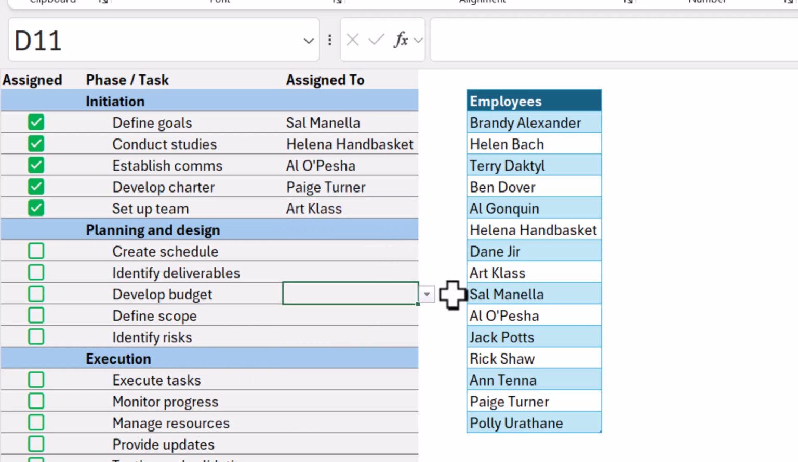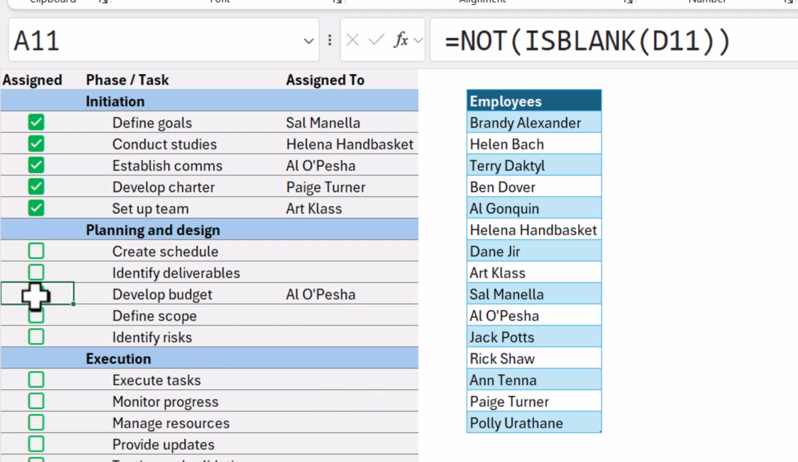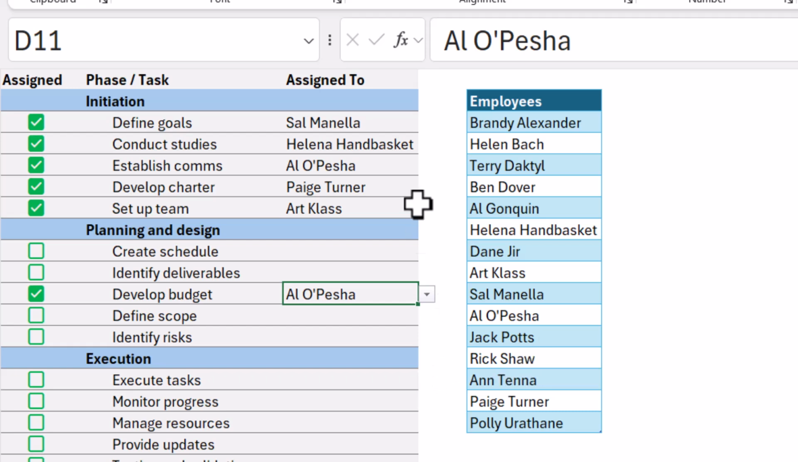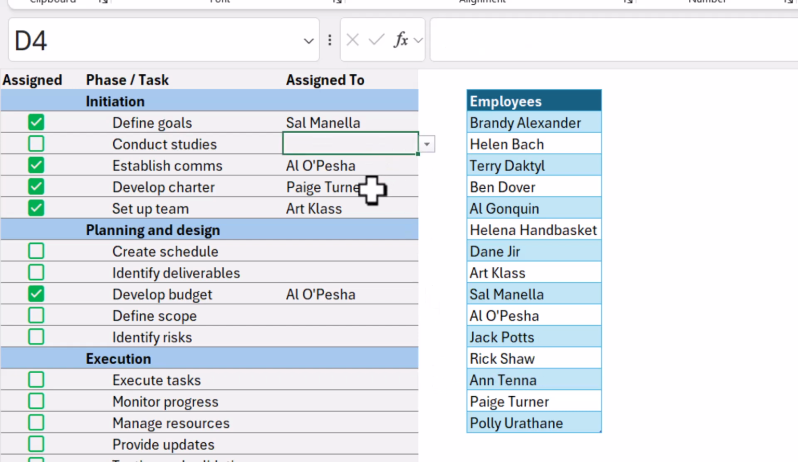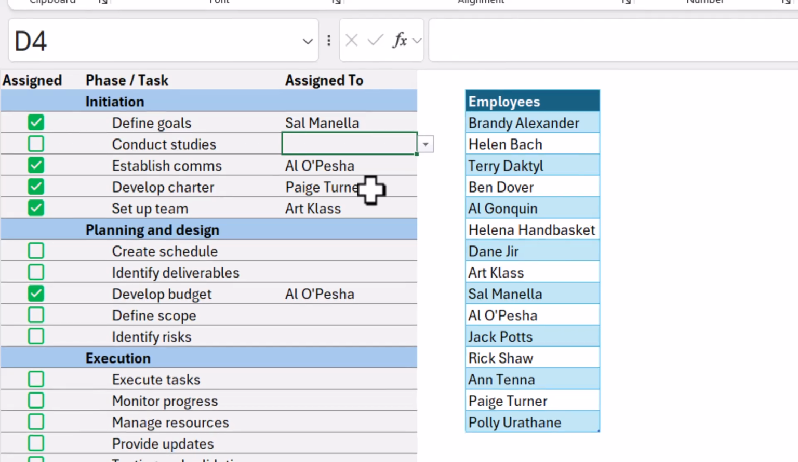So now I'm using the checkboxes in reverse. By picking a person, I can see that that task has been assigned. I can't uncheck the checkbox and clear that person, but if I remove a person from a task, the checkbox goes away. So that's what I would call a reverse use of the checkbox. And if you want to call it a reverse checkbox, that sounds good to me.